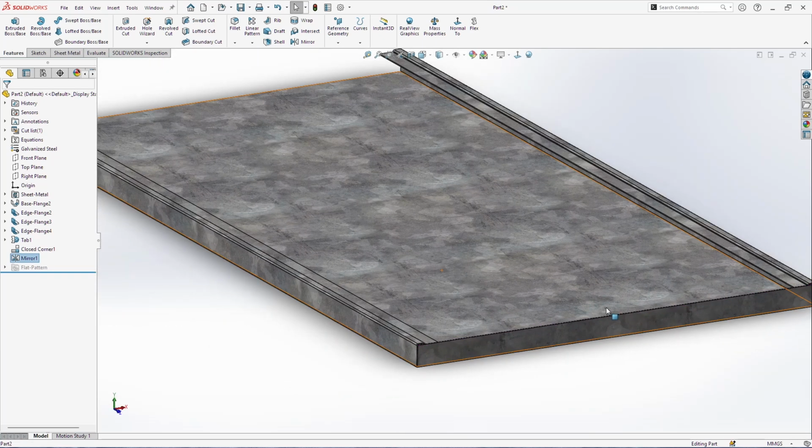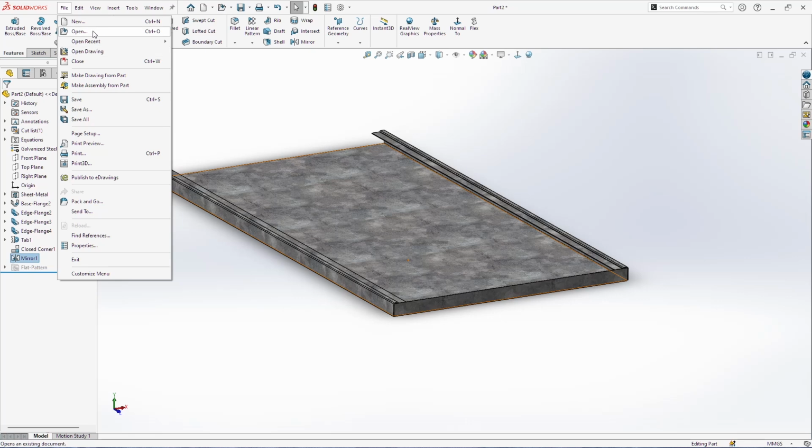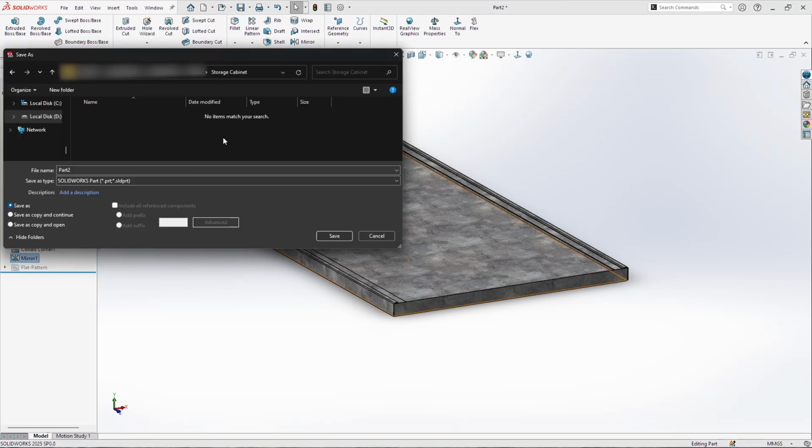Now we can save this document. For that, click File, Save. Then you will get this type of window. We will name it Side Wall Right. And we will click Save.